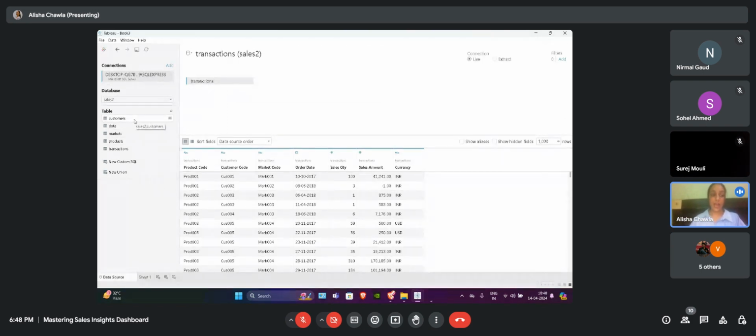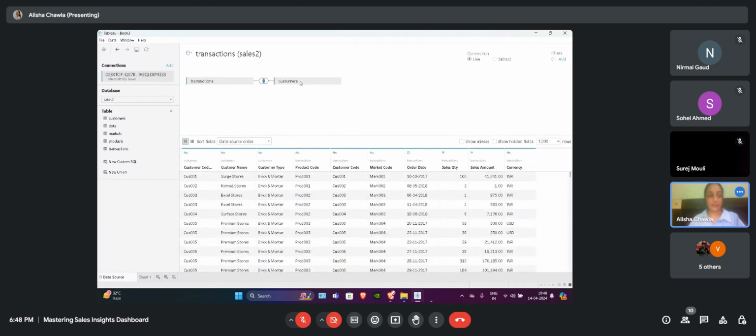Let's start one by one, how we can join a single table to the other. Let's start with customers. Drag the customer table here, and a join will be automatically there. So this is our inner join only. Here when we click, we have to use a key using which both the tables are connected. Here it automatically took the customer code. That customer code is in the transactions table and the customers table. The relationship has been done.